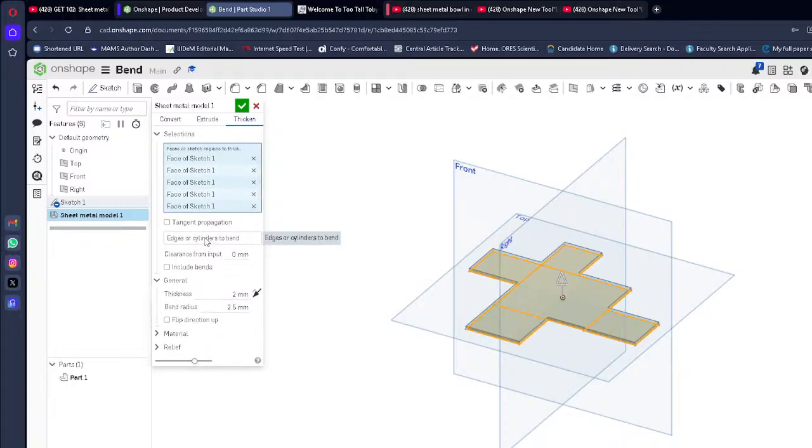Then you can look at the thickness. We are saying we should make use of 2 mm thick sheet metal. So we'll leave this as 2 mm, depending on the particular thickness you are using. You can make use of any of those thicknesses.